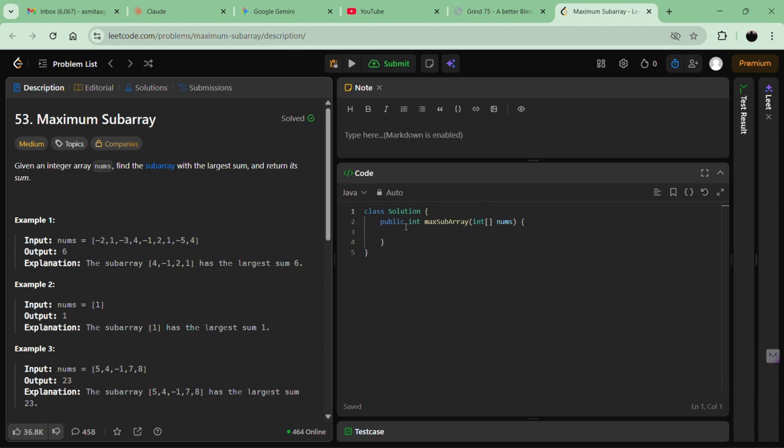Okay, so what we can do is use the brute force approach, that is finding all the subarrays and finding all the sums and then choosing the maximum of all those sums. That would be one approach, but that's obviously not the most optimal approach.